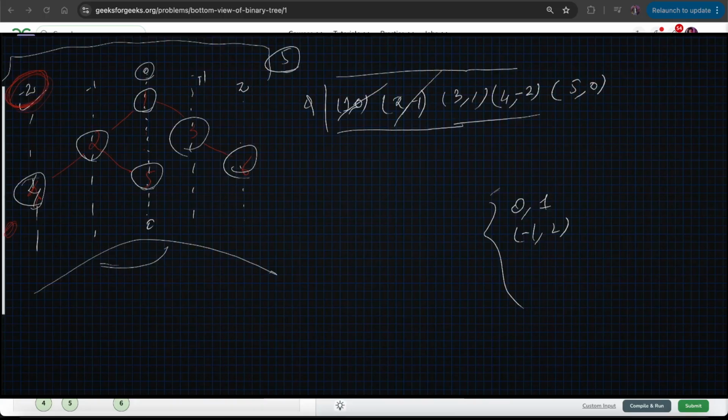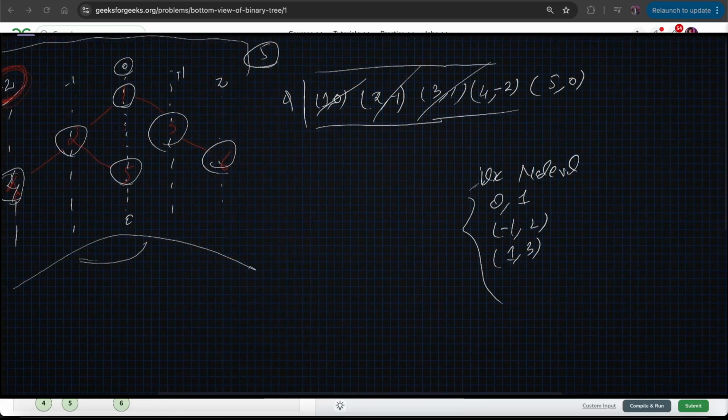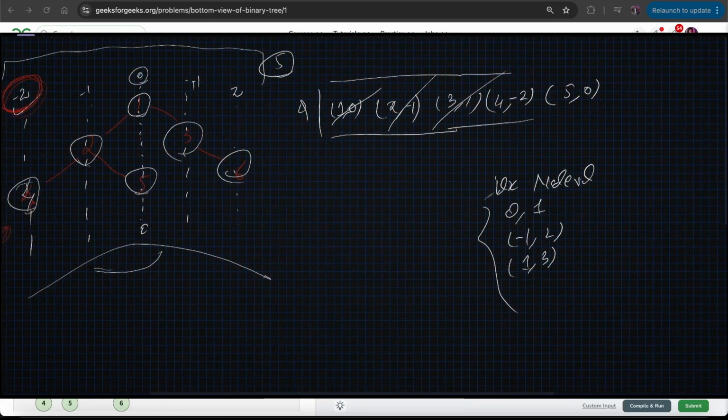Now, going on to the next node, which is 3 comma -1. So again, storing the index value first and then the node value, right? So this is nothing but the index, and the value of this tree map is nothing but the node value. So 5 comma 0 has been pushed, and now we'll be processing the next node in the queue, which is 4 comma minus 2. There are no children to process, so we'll just directly push it in the map. So this is minus 2 comma 4.